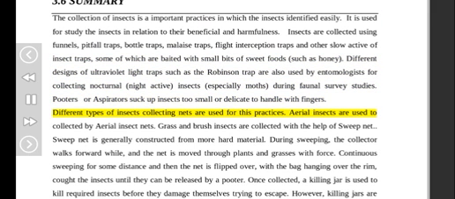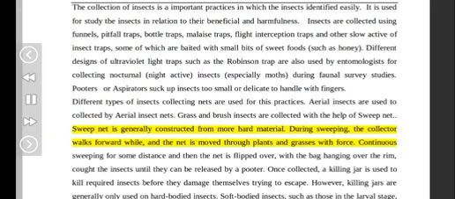Different types of insect collecting nets are used for this practice. Aerial insects are collected by aerial insect nets. Grass and brush insects are collected with the help of a sweep net. A sweep net is generally constructed from harder material. During sweeping, the collector walks forward while the net is moved through plants and grasses with force. After continuous sweeping for some distance, the net is flipped over, with the bag hanging over the rim, catching the insects until they can be released by a pooter.